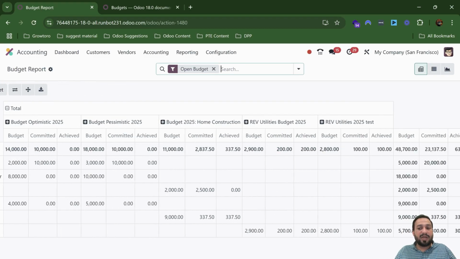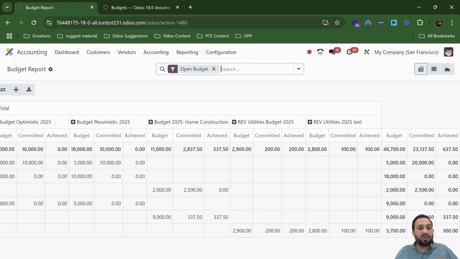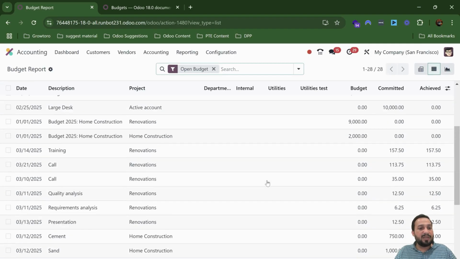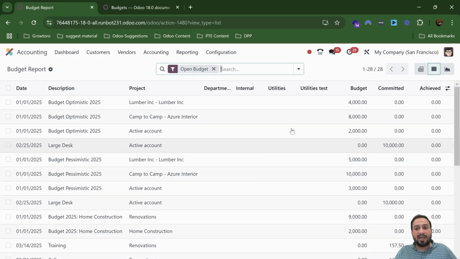On this same screen you can analyze the progress and growth of your business, and take decisions accordingly. You can also split your report into the list view, and split all your budgets and budget lines, and analyze how much you committed, how much you have achieved, and the progress of each budget line here. So this is all of it.